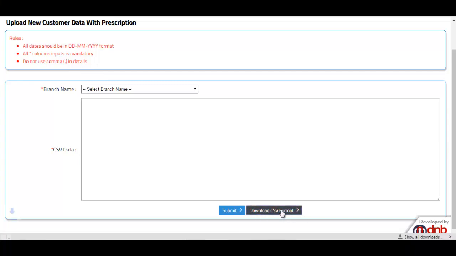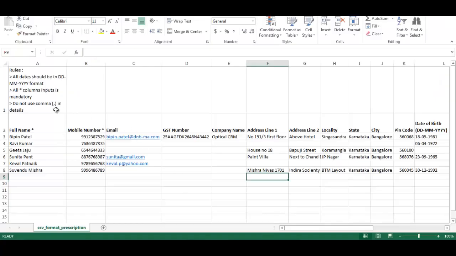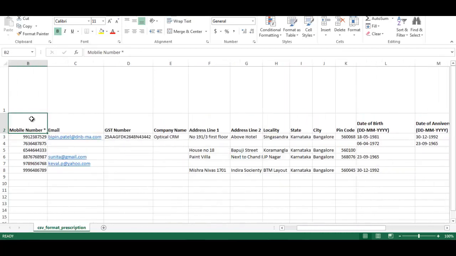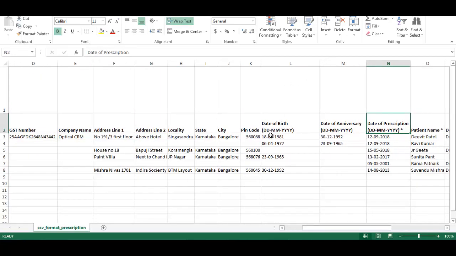For the template, we have given an option here, download CSV format. When you click on this, the system will give you a CSV template, which will look like this. It will have a column with all the information that you need to fill in, and here are the rules we have given. You can see the star mark on the column headings. That means this column data is compulsory, you cannot leave it empty. And for the date of birth, date of anniversary, and date of prescription, we have given the format, dd-mm-yyyy.